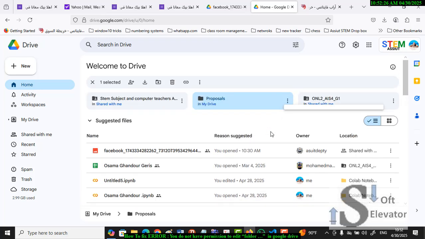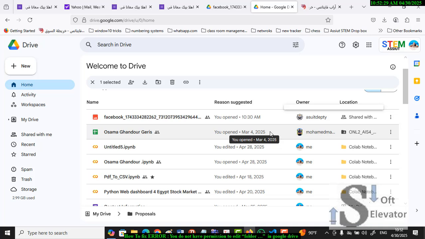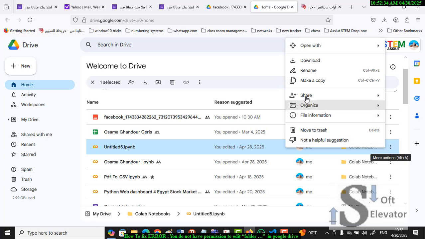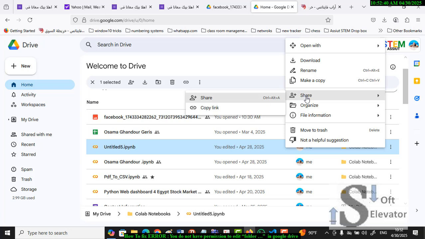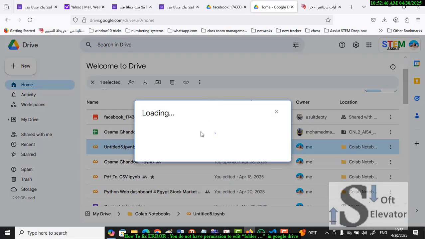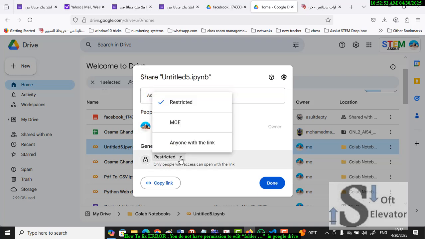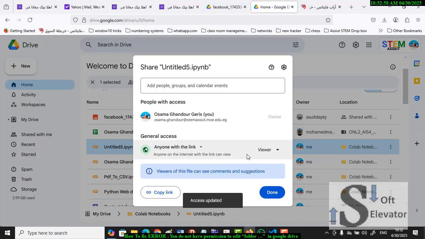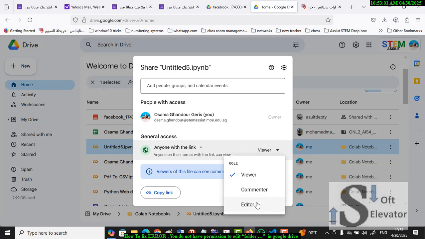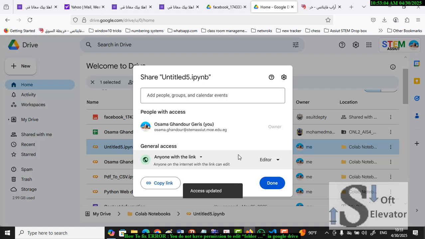So here, let's select the file, like this file, and then share. Let's share also, and here you select anyone with the link. And here, not view, but edit. This is the secret. You can do this with folders, with files, and then done.